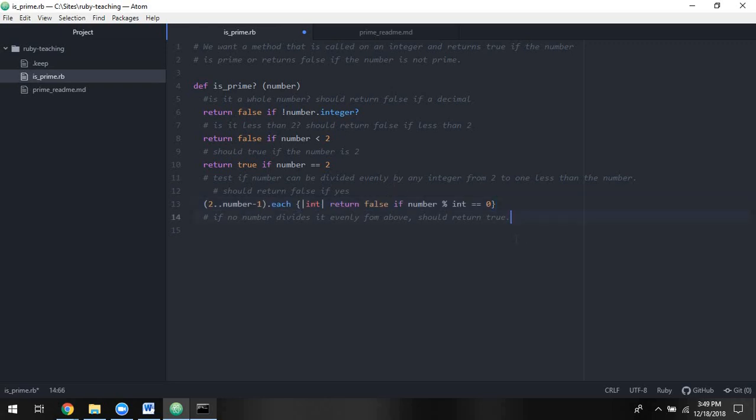All right, and if no number divides it evenly from above, it should return true. Because if we make it through this entire loop without finding any integer that divides it evenly, we can now conclude the number is prime, because it passed all these other conditionals. And since this is the last line of the Ruby method, we don't have to put return true. We can just do true, because that'll be the return value of our method. Now we'll just end that. And this here should work.